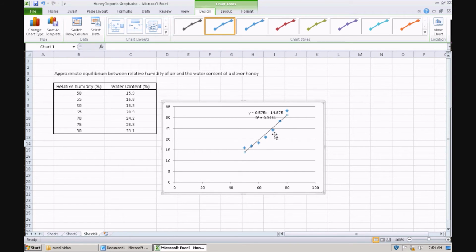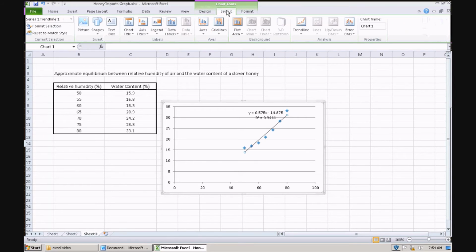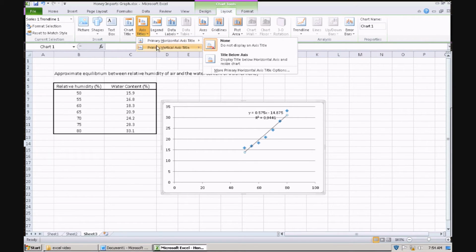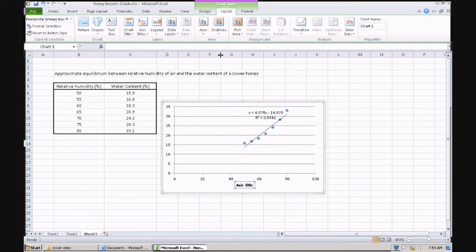So often we use this in labs when we're looking at data, but again, we can change things. Just to review one more time, go to layout. Let's put in the axes, the horizontal axis title below, and we'll call this relative humidity.